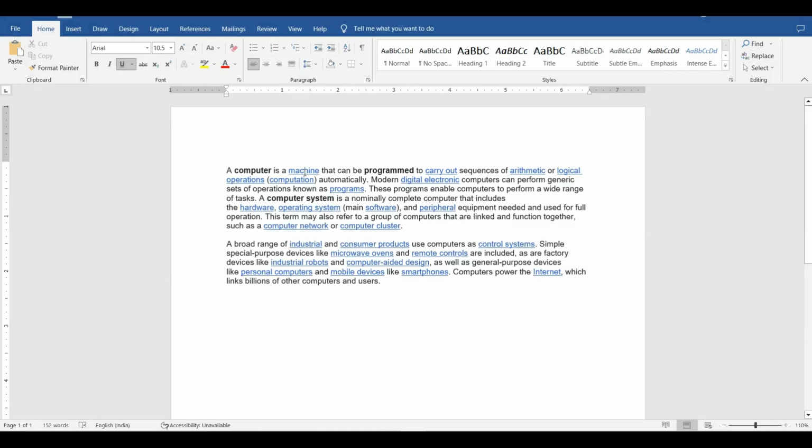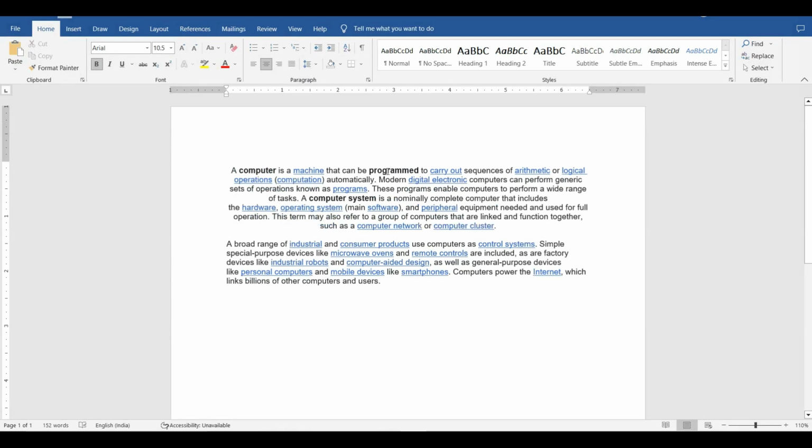The first point is align center. Whatever you have selected, you can press Ctrl E. It will center the line of your particular text. So I keep the cursor in the second paragraph, I press Ctrl E, and it will select the center alignment. This is the shortcut key of Ctrl E.